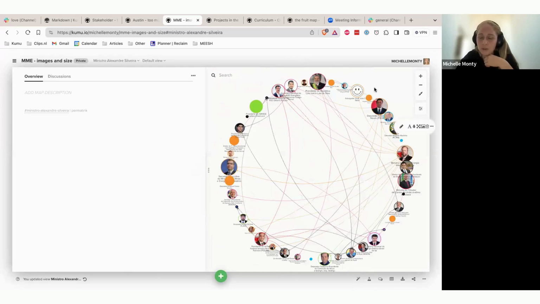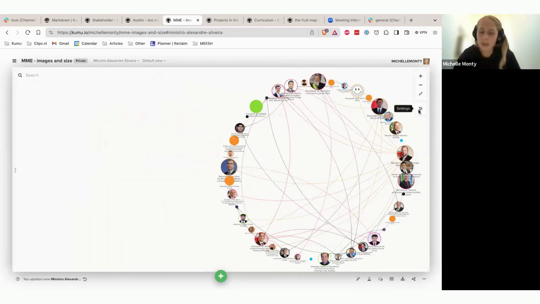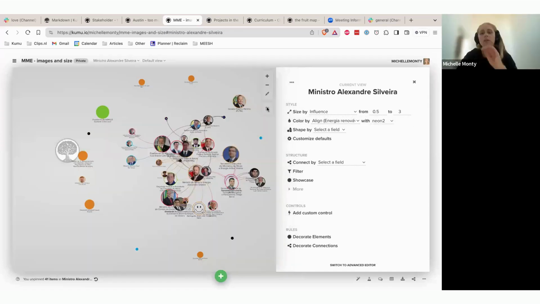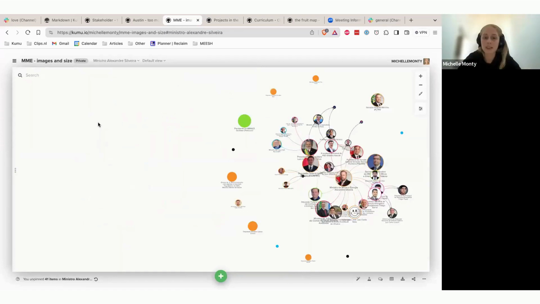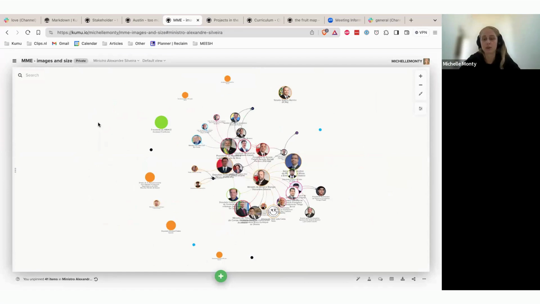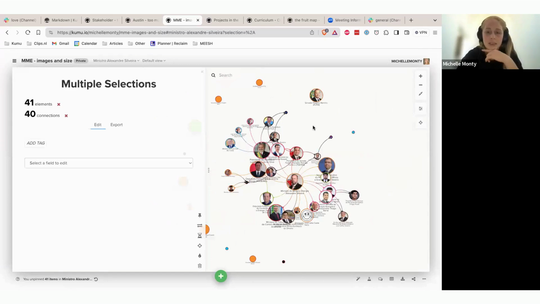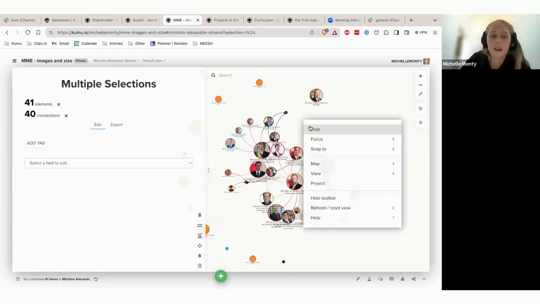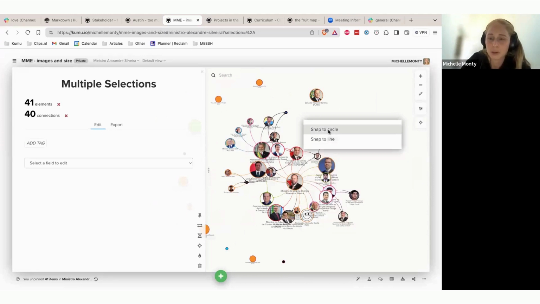And what you can also do is sort the elements a little bit more. What I'm going to do now is snap to in another way. What I just did is snapping automatically. I tell Kumu that I want to snap to a circle and Kumu does it for me. Another way to do it is by simply selecting elements on your map. So I'll press A again on my keyboard, and then I will right click on the map and choose snap to. And I can say snap to a circle.